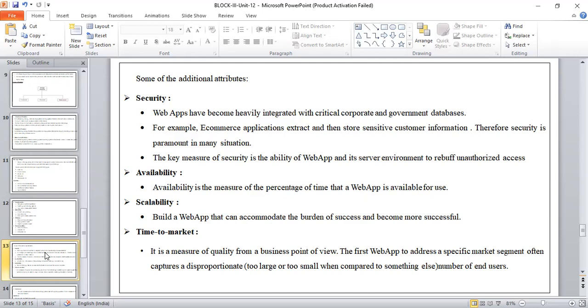Therefore, it contains databases of employers. But it's a government database. So it should be secured. Therefore, the key measure of security is the ability of web app and its server environment to rebuff unauthorized access. Rebuff in the sense to deny the unauthorized access. That is a major thing. Only the authorized user can access the particular web app. I'm having the EPFO web application. Only if I am a member, if I am a user, I can access it. Otherwise, I cannot access it.